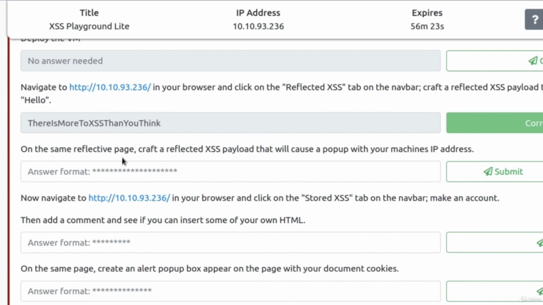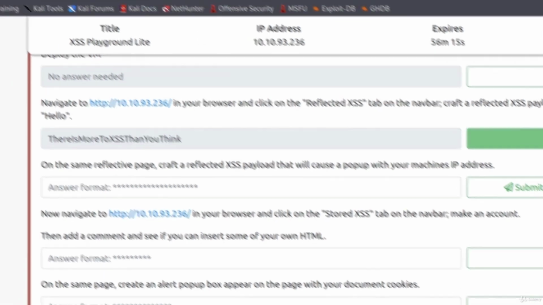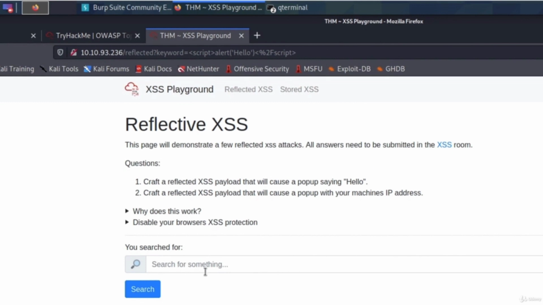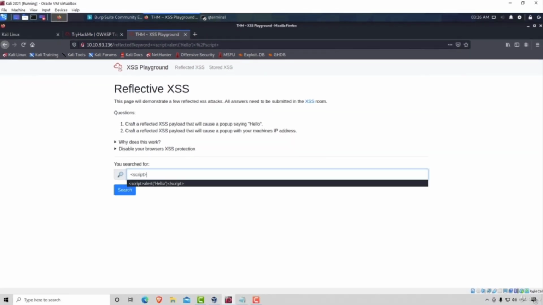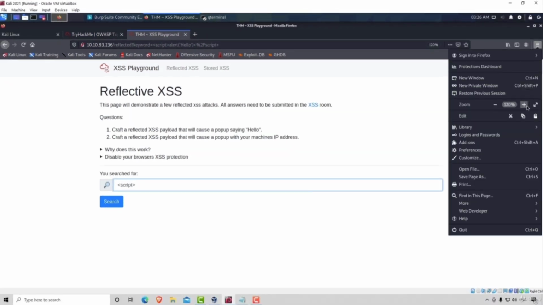So on the same reflective page, craft a reflected XSS payload that will cause a pop-up with your machine's IP address. Okay, so we pretty much use this same user input, so we know it's vulnerable to XSS. Now we need to run a different JavaScript code in order to pop up an IP address of the virtual machine. We can do that by typing this script right here. And let me just zoom this in, just so you can see it a little bit better.